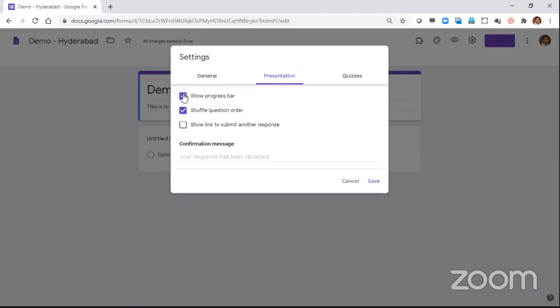Show progress bar. So they finished 1 question. After 1 question, it will say 1 by 10. Let us say there are 10 questions. It will show them the progress bar. If you want to include this, you can include this, or else it does not matter.